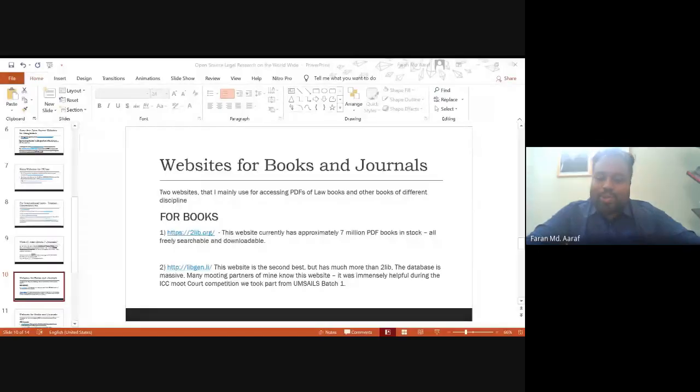For books, these are the two websites I use mostly. Number one is a website called tolib.org. It's an open source website that is run by, I don't know from which country, but it's just like a search engine for books. They have approximately 7 million, which is in Bengali, 70 lakh books in PDF format in many disciplines.